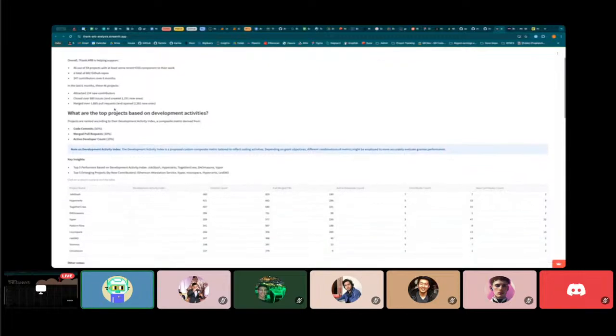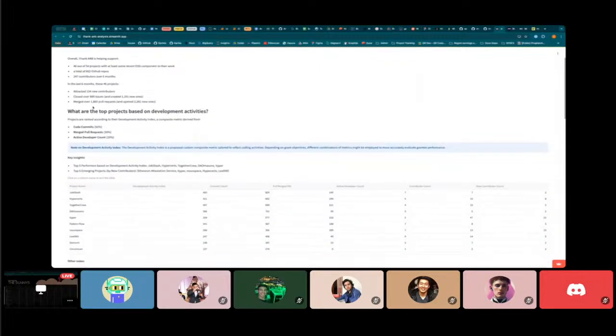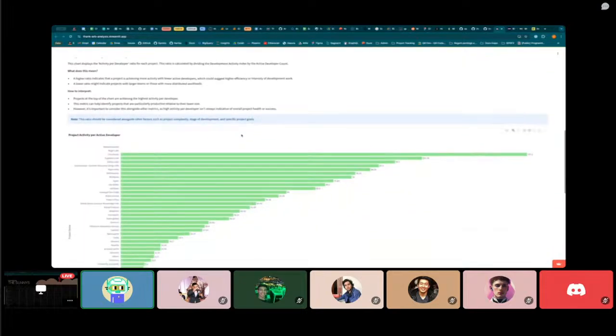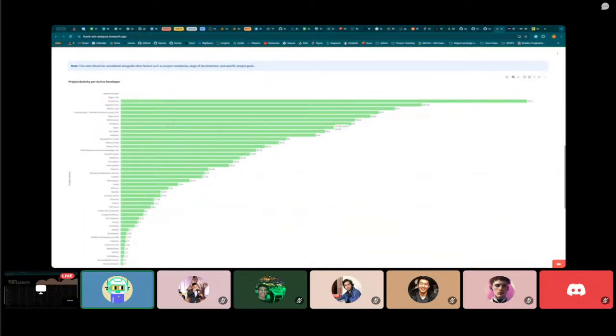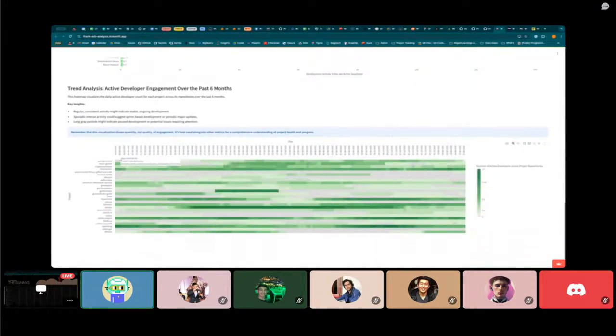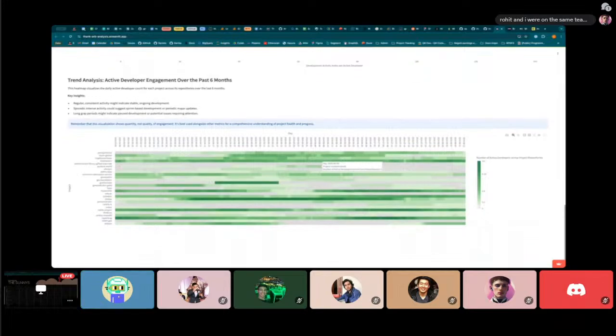So this is basically a set of projects. You have some standard metrics like commits and pull requests and so on. And he created an index which provides some weighting of the type of activity. And then he also plots this. So this is project activity per developer. And then down over here, he takes this index and shows it across a time series, which is cool to see.